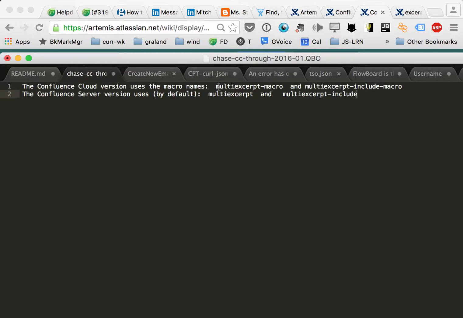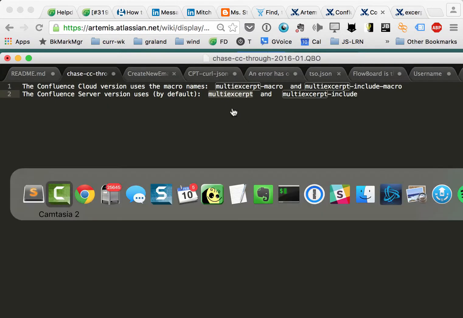But basically, the cloud version uses multi-excerpt dash macro, and by default the Confluence server version uses just multi-excerpt without the dash macro. So this was a mistake we made when originally writing the cloud version. We didn't really think about people moving back and forth between the two, because at the time nobody was using cloud. So how do we do this?